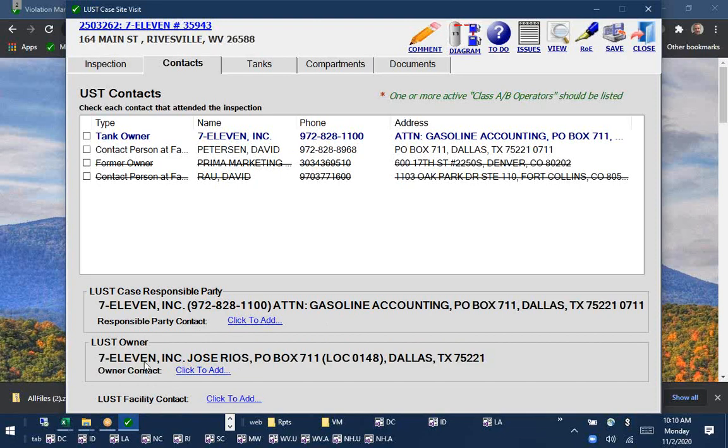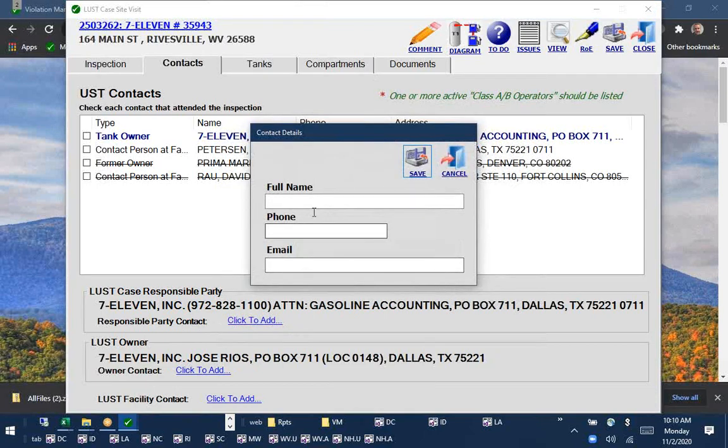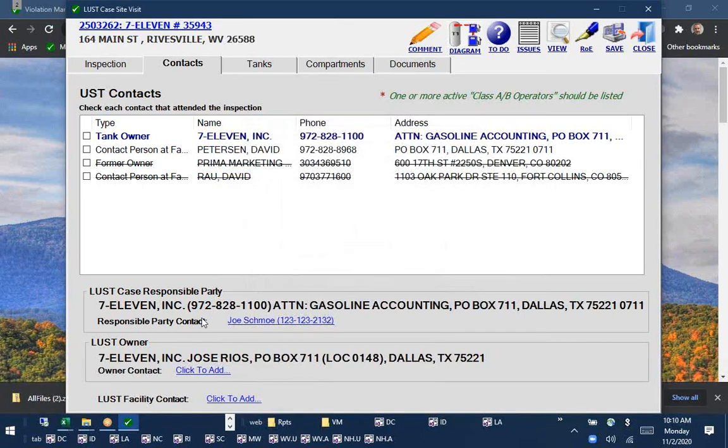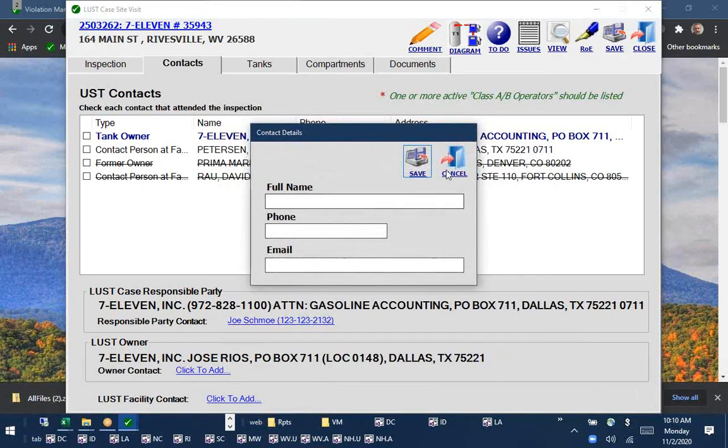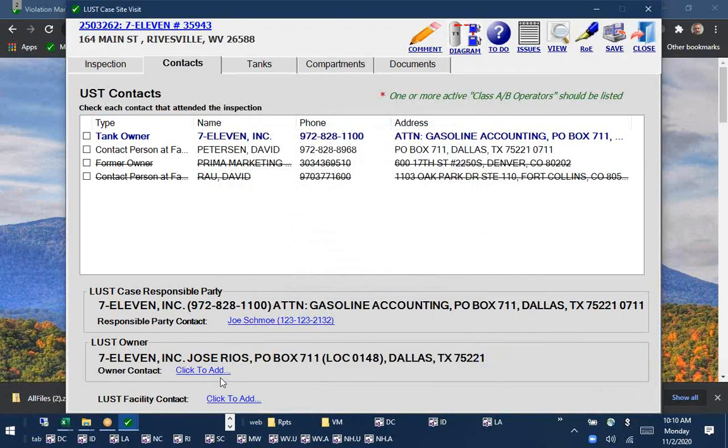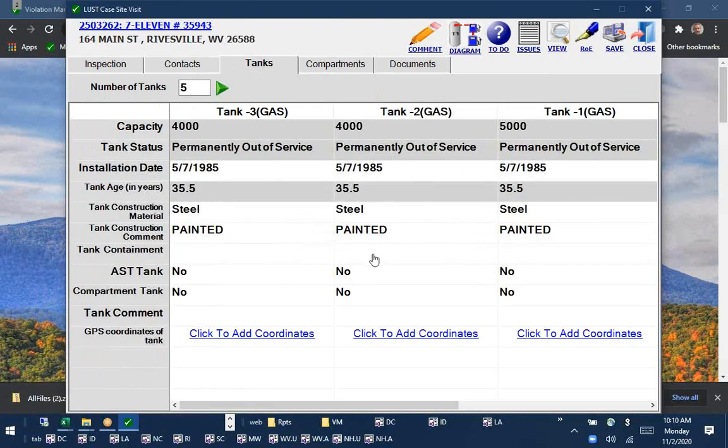The responsible party and the owner can't be modified here, but you can add contact information about the responsible party, the LUST owner and the facility contact. They're each the same, just a name, phone number and email address. And then the tank information is all shown here.